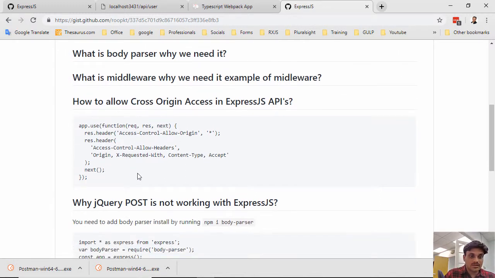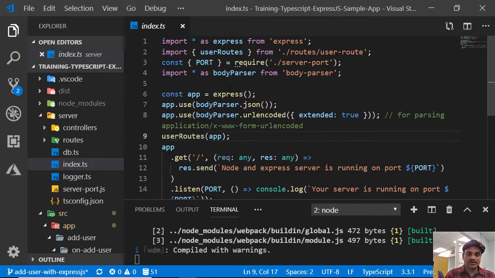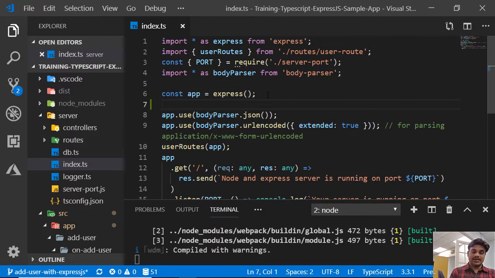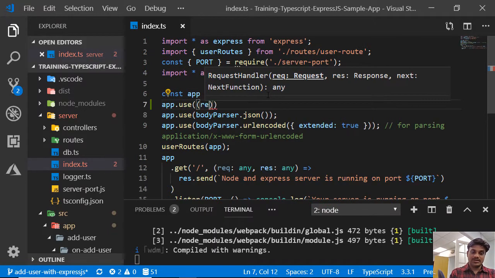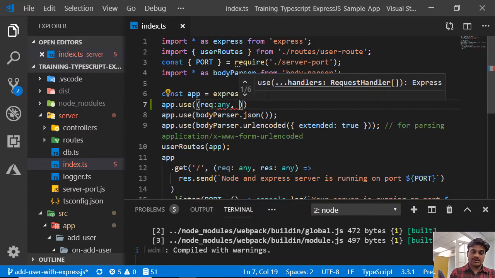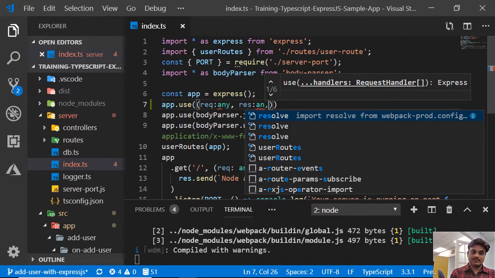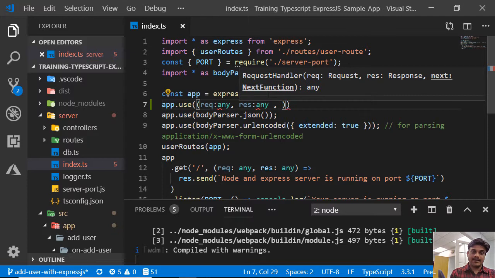So I can put Access-Control-Allow-Origin, and I can put anybody. I can say allow anyone, and that is good. And you can do it this way also, and then say allow everyone. So let me call this, right? So what I'll do here is, and since again it is a middleware that we are using, we are saying I'll get a request, and then response, and next.